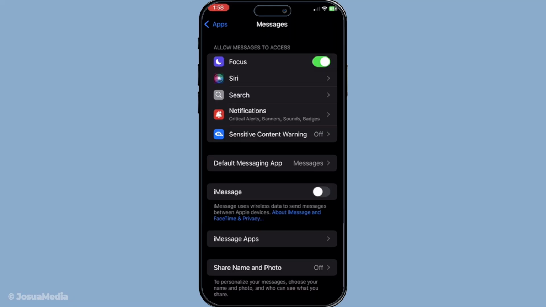Now you know how to enable and disable iMessage on your iPhone 6. Whether you're switching it on to enjoy seamless communication with fellow Apple users or turning it off to troubleshoot issues, these steps will have you covered.